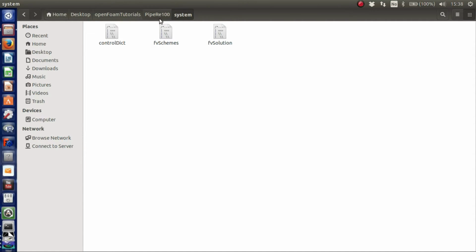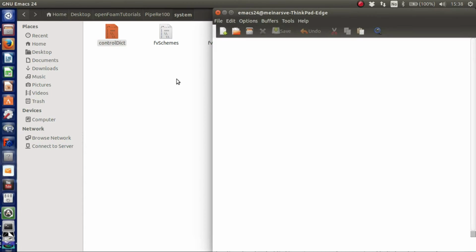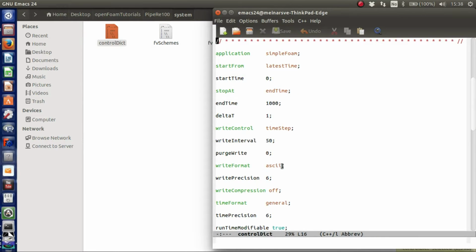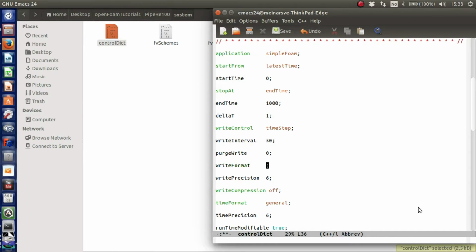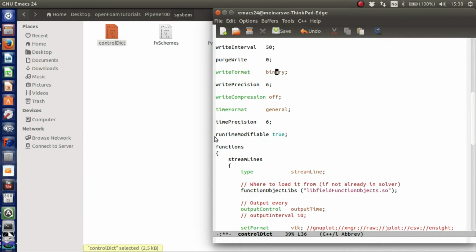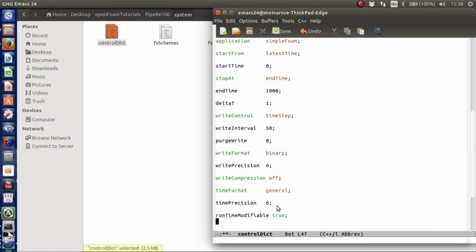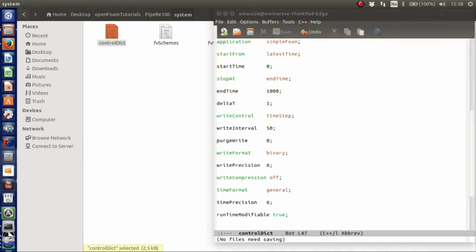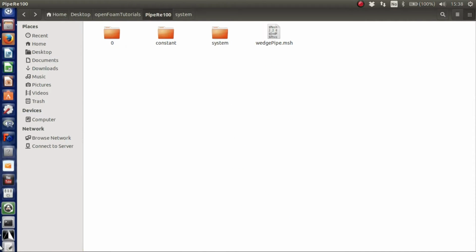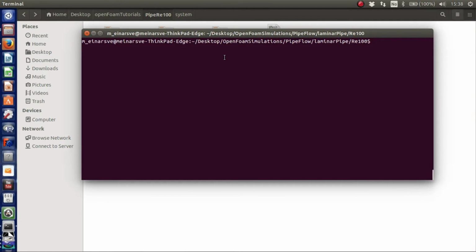Okay, before we import the mesh into OpenFOAM, we want to change the write format to binary. This is to avoid a lot of errors that the wedges are not planar. I'm just going to delete this functions thing as well, so we don't need it. Save. And then let's go to the case.